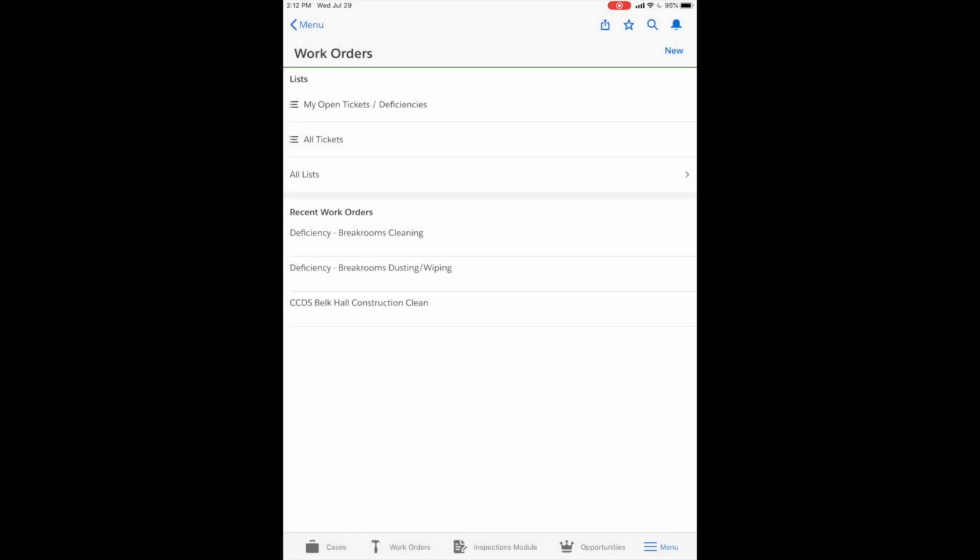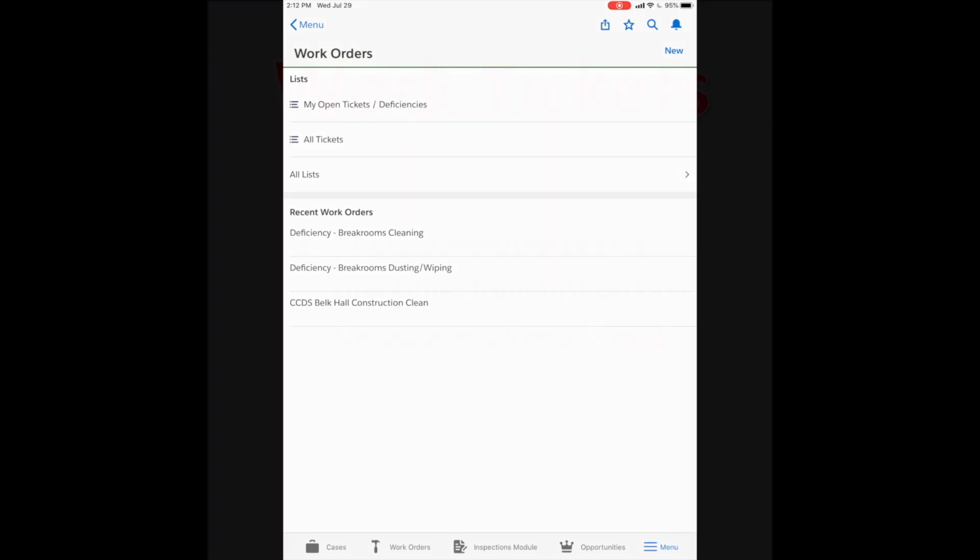Welcome to Module 8. Today we'll be discussing work tickets. Before we dive into creating our first work ticket, let's first discuss the two different types that there are.